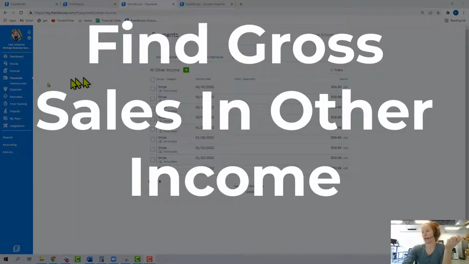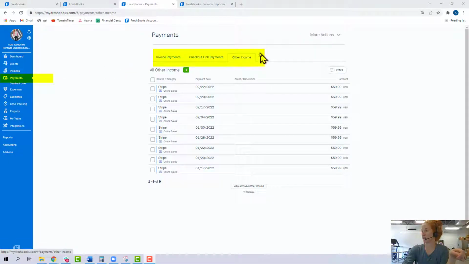Okay, now let's get back to the FreshBooks side of things. I went over here to payments, and I am given these 3 options. So you want to come over to other income. Other income is how this integration works. You can only put it there. Let's dive in a little bit deeper to each one of these transactions.